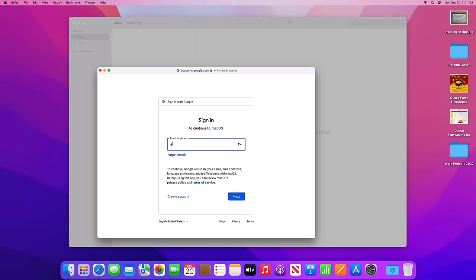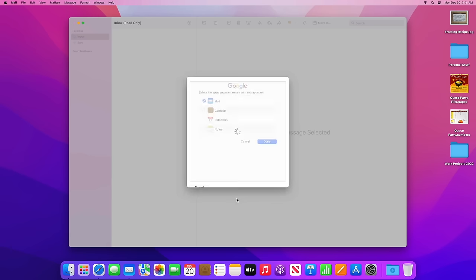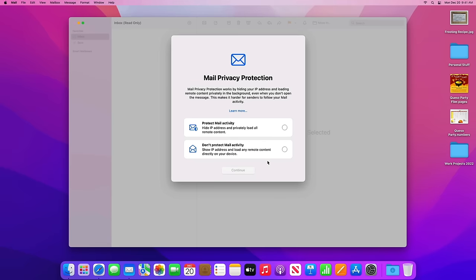Now, type in your email address, click Next, and type in your email password. Click Next again to continue. From here, make sure Mail is selected, and then choose if you'd like to sync additional information from your email account with other Mac apps, like your contacts and your calendars. Then, click Done.